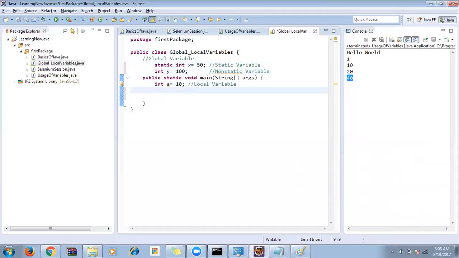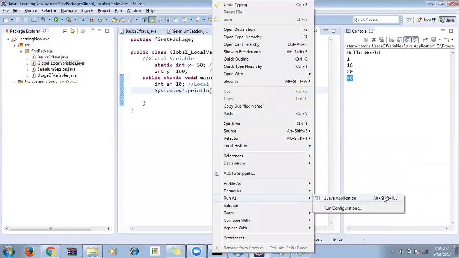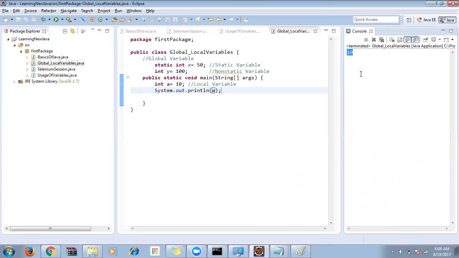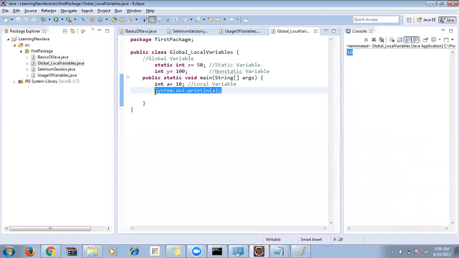So local variables can be directly used with the help of the variable name: System.out.println a. That's it. If I right click, run as Java application, this will help me get the variable printed.